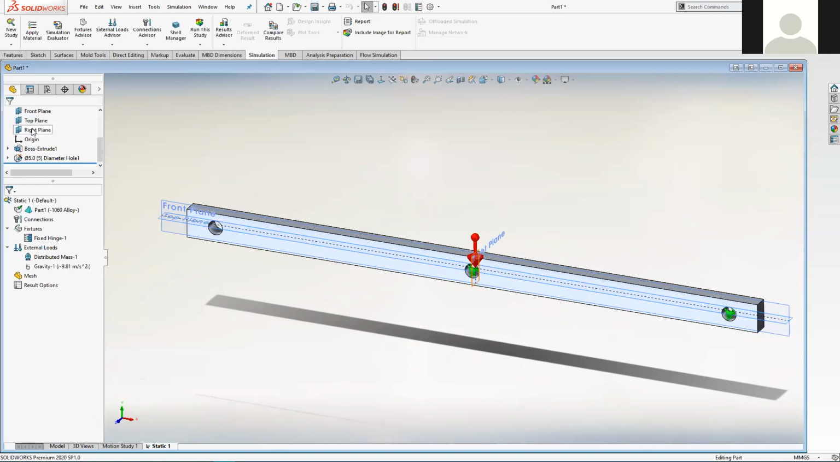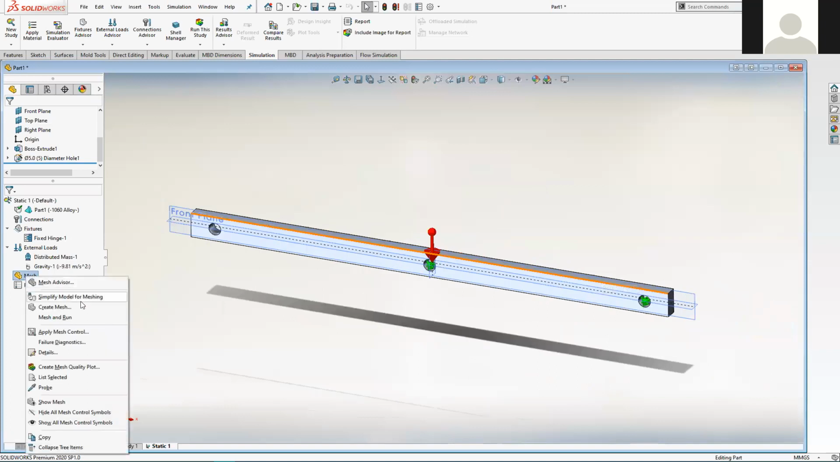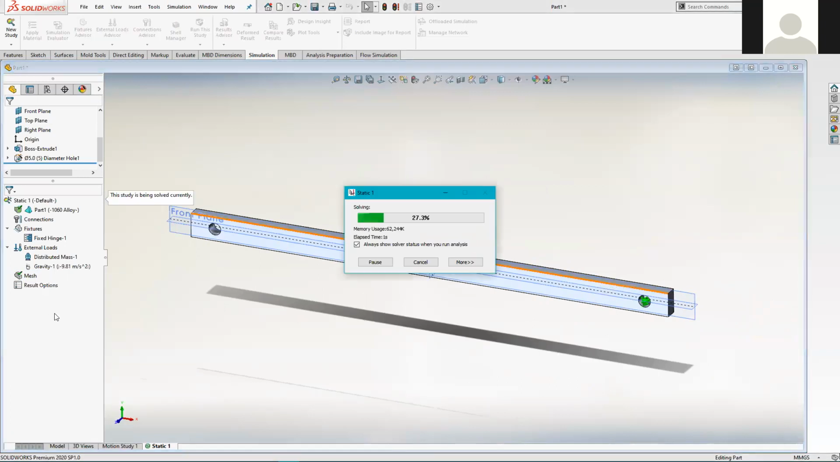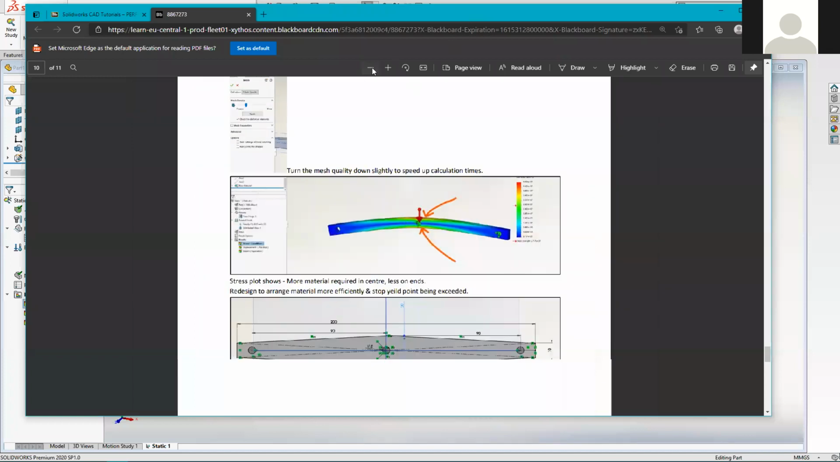So we've switched gravity on. So all the loading criteria has been set up. All the fixtures have been set up. We've defined what the material is. I think we're pretty much ready to run the thing. So if you want to, right click on mesh, click on mesh and run. And then it shouldn't take very long at all because it's a really simple model. So yeah, that should be more or less what you're looking at as well. So just so I don't miss any points that I've previously noted in this PDF.